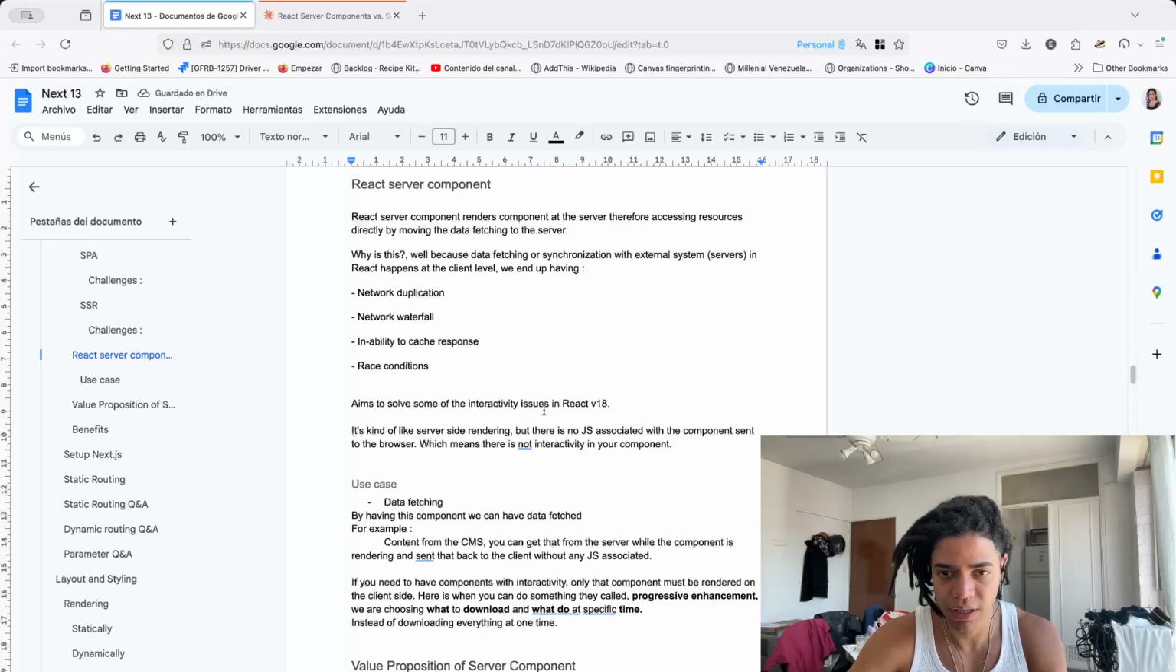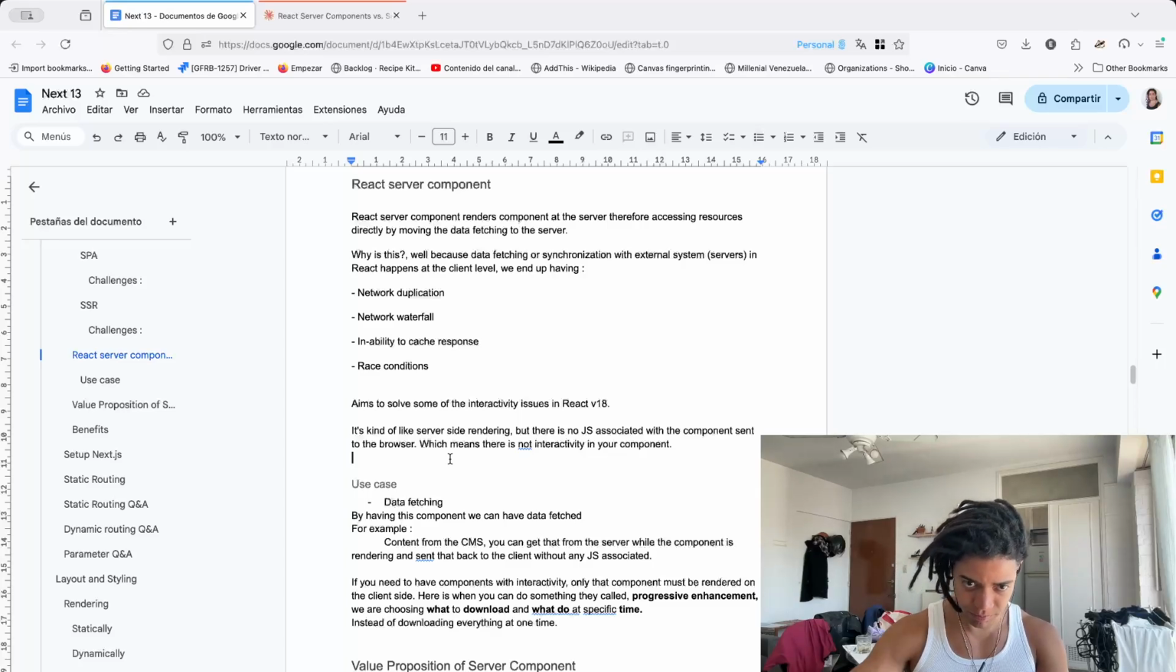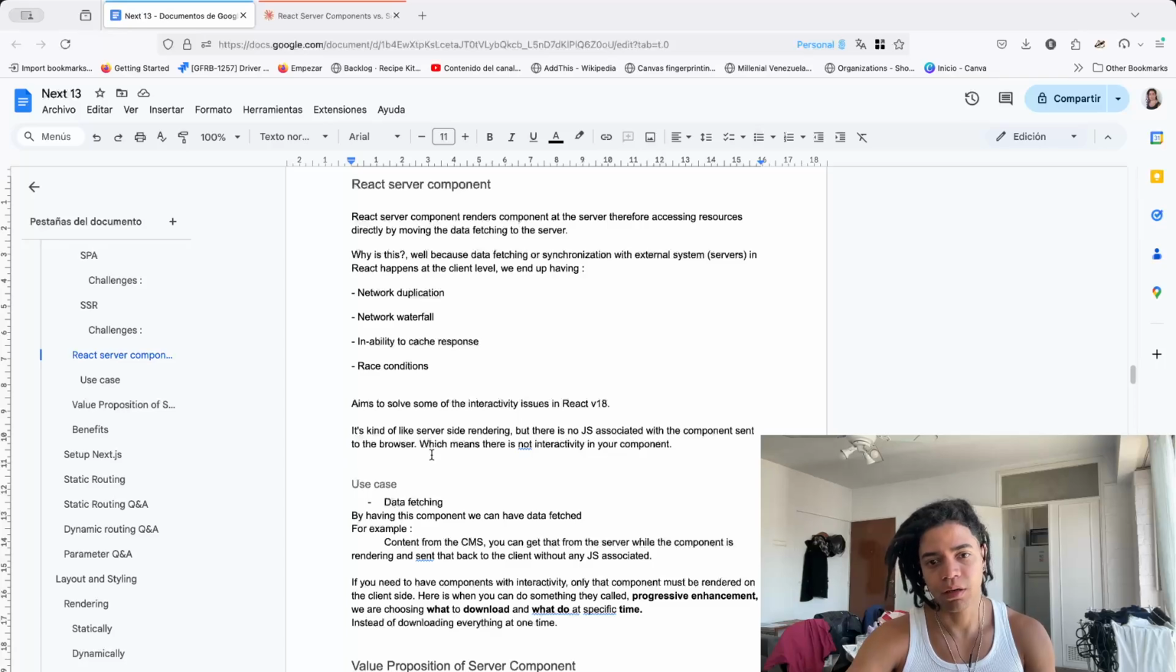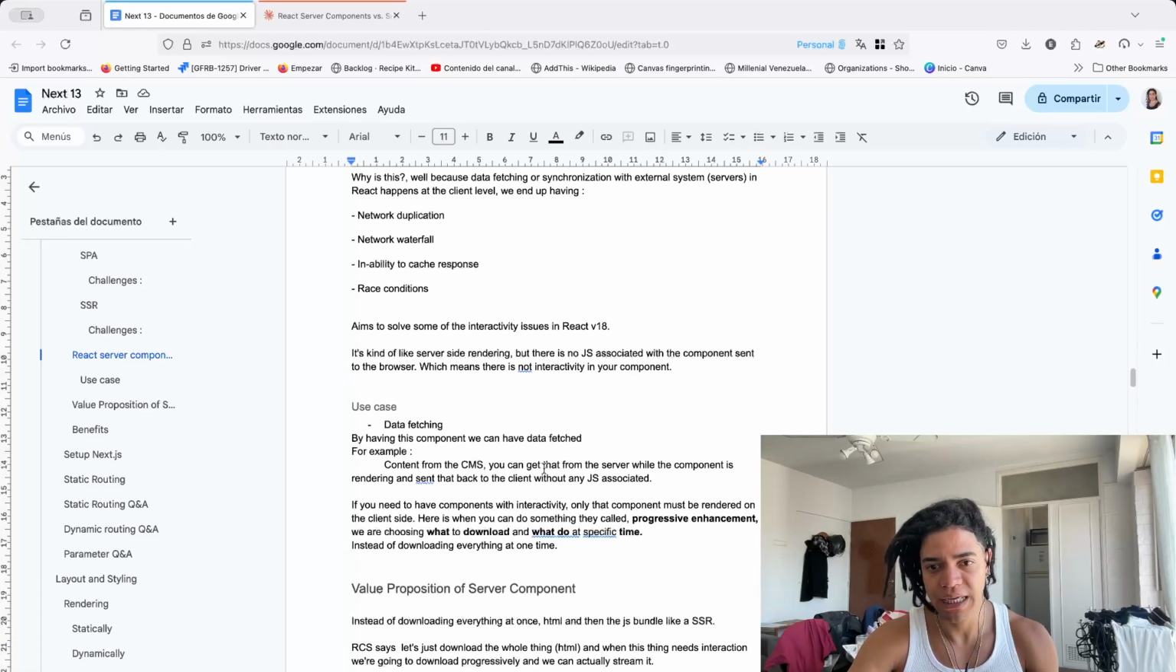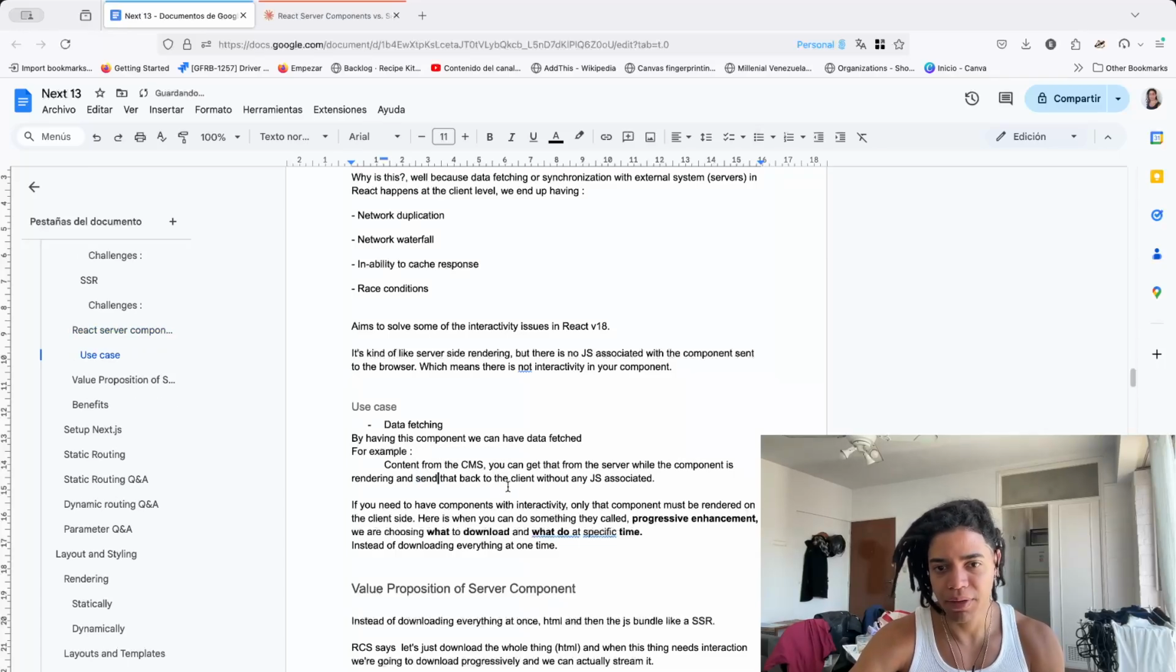So now React 18 is aiming to solve this issue by introducing this particular concept. And that's quite interesting. That's one of the value propositions of this. So the use case for this is data fetching that happens at the server, right? Not at the client. For example, content from a CMS, you can get that from the server while the component is rendering and send that back to the client without any JavaScript associated. If you need a component with interactivity, only that component must be rendered on the client side.